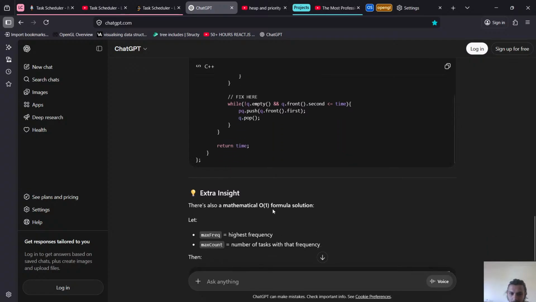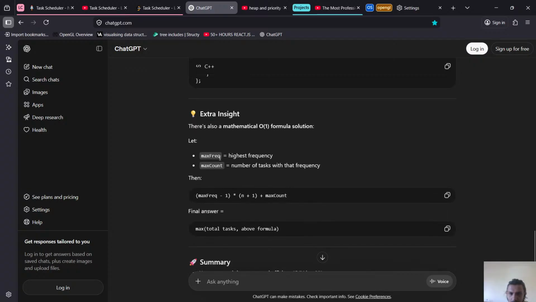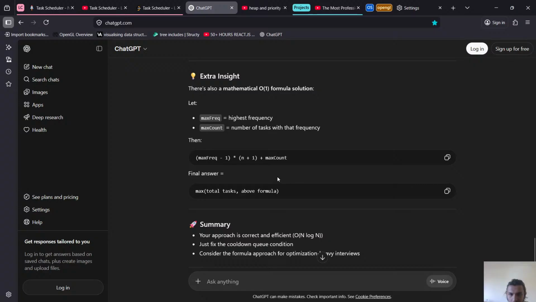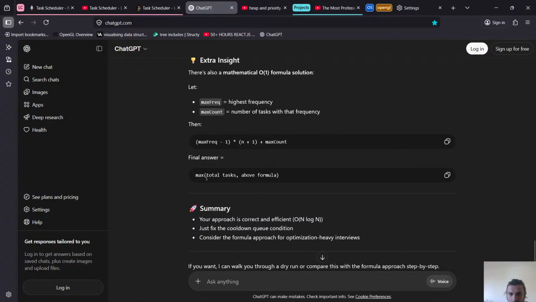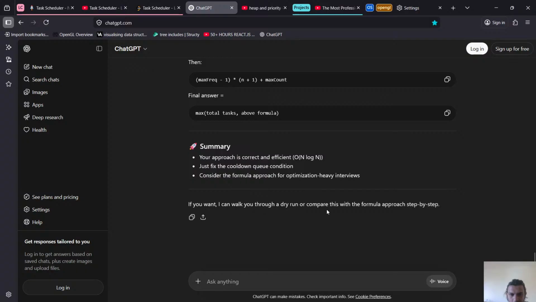There is also a mathematical formula solution. So max frequency, the highest frequency, and max count, the number of tasks with that frequency. The final answer is (max frequency minus 1) times (n+1) plus max count, or the max of that and the total number of tasks. I can walk you through it and compare it with this reference.